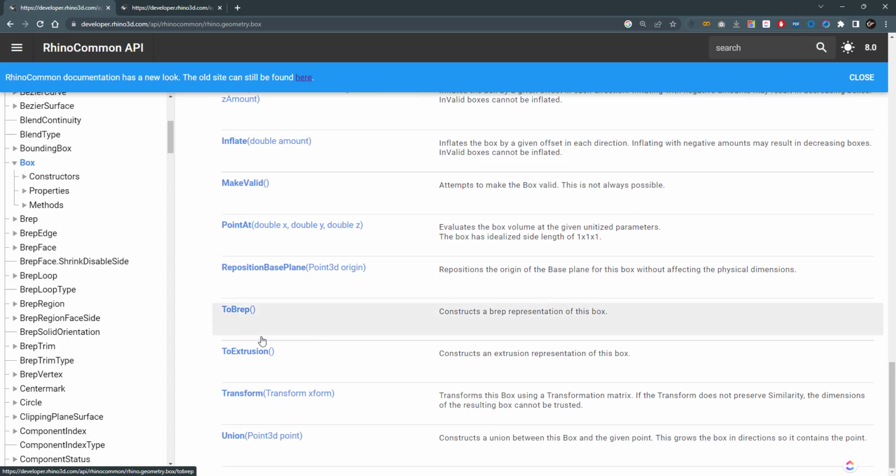We can turn a box to a B-rep, we can turn it to an extrusion, or we can transform it, and so on and so forth.